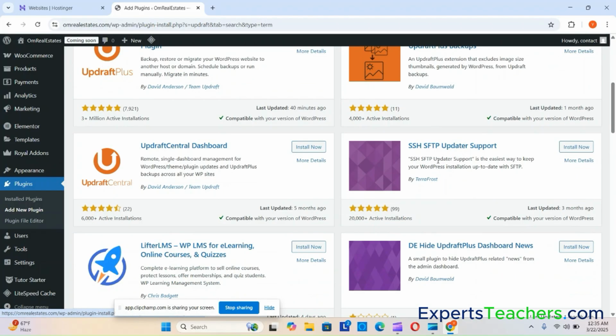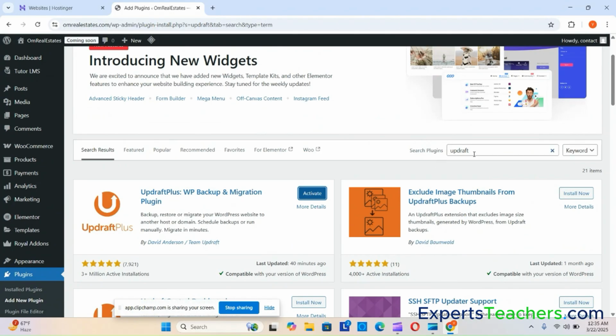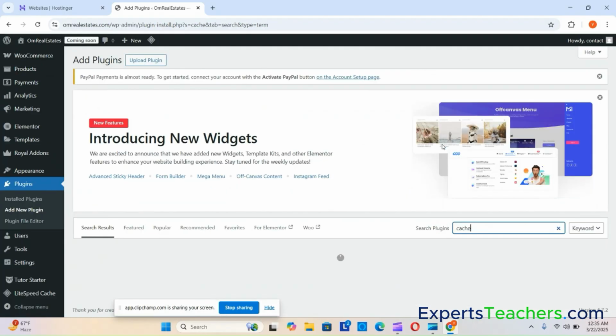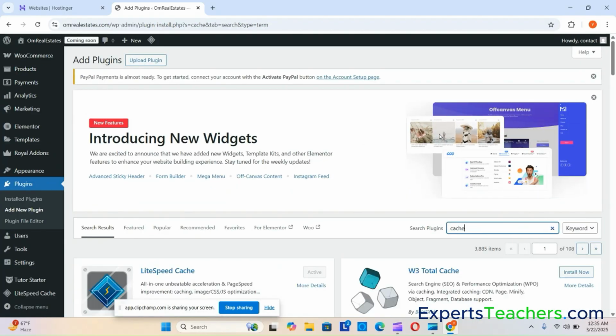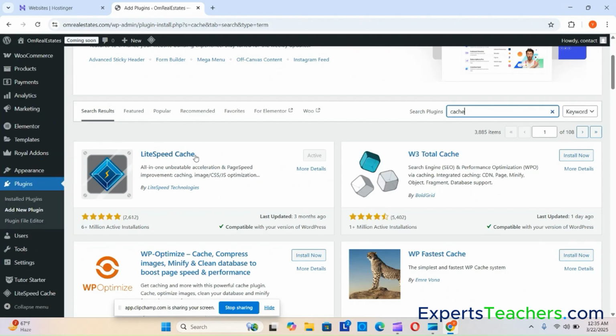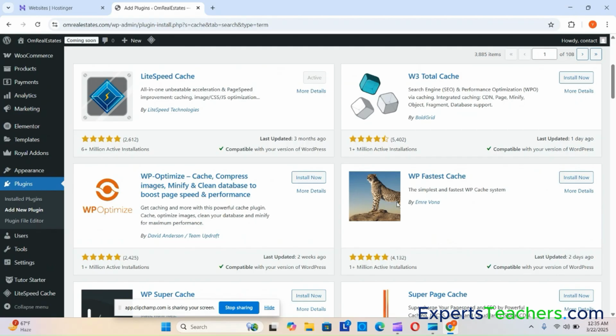And next is some cache. I think in my system LiteSpeed Cache is already activated. So yes, this is active, but that's fine. I use this one, this is very good, so I will deactivate this, and then I will install this.